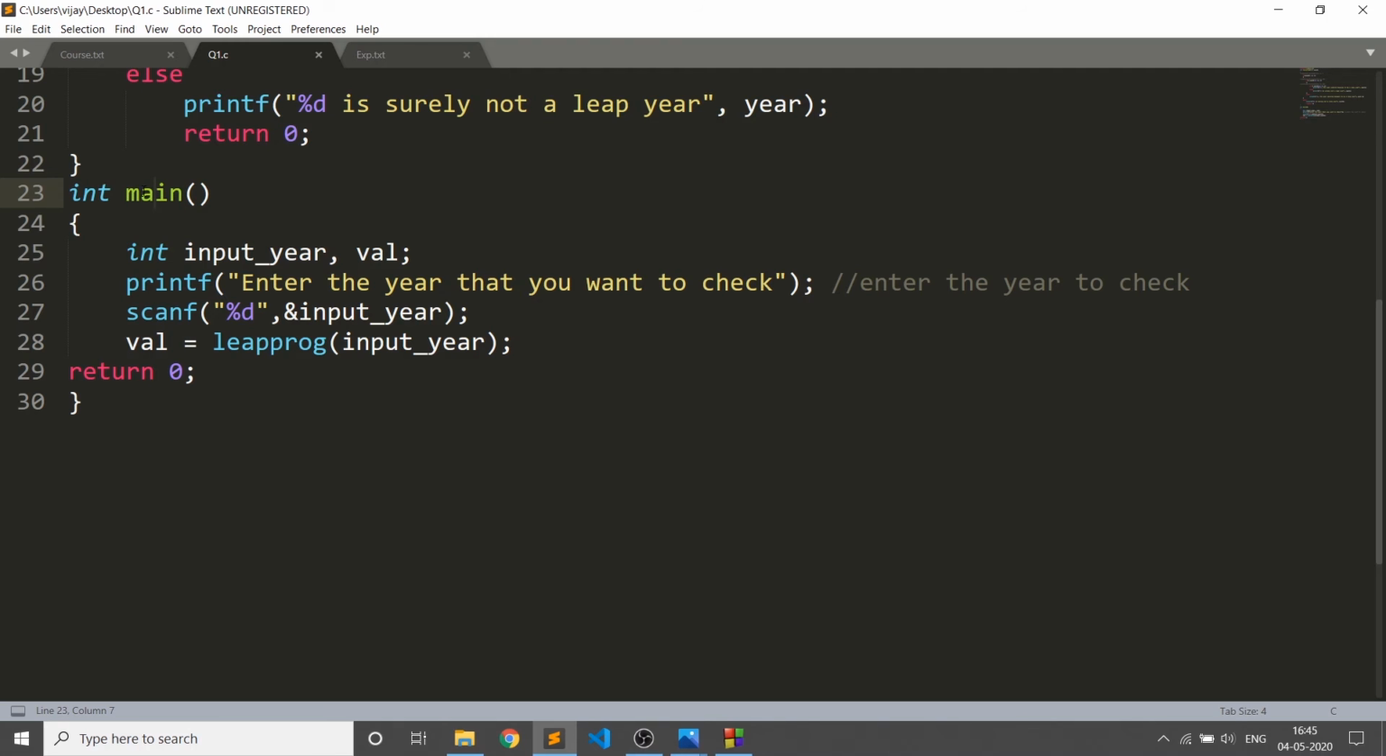So now let's start off with the program. In the main function, I'm going to use two variables. One is input year, to take the input year from the user, and another one is val, which is a value. Now I'm using a general printf statement, enter the year that you want to check. Then we write a scanf statement with %d and the address of input year. Here I'm going to take the input value from the user, right?